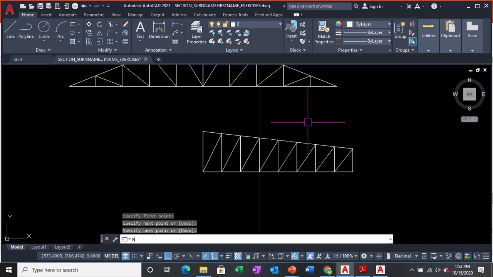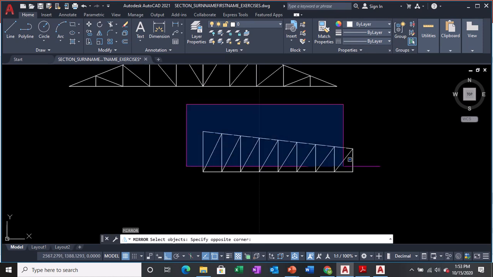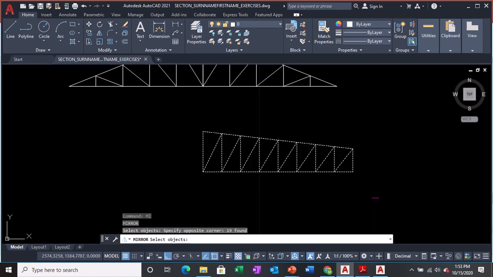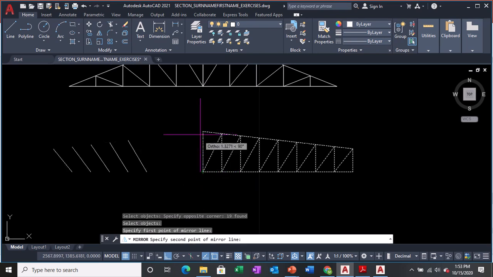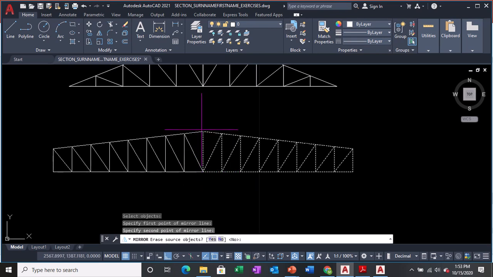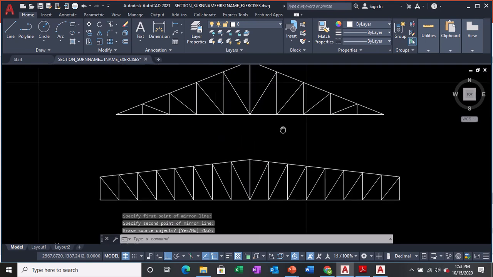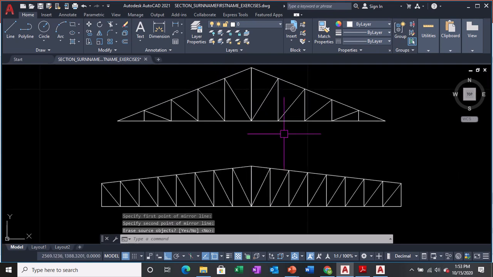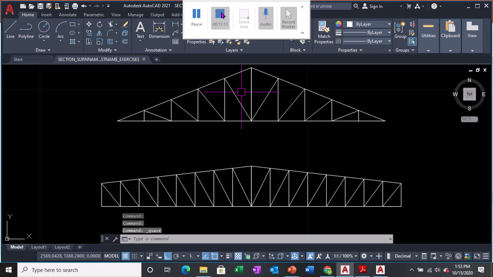Okay, and just type MI for mirror. So pick from here, going lower right, enter once you're done selecting. Specify first point of mirror line. We can pick from here, then the second one here, or we can also pick from here, click here, and click here. And enter. Okay, so that's it. Save your work. Thank you for listening.